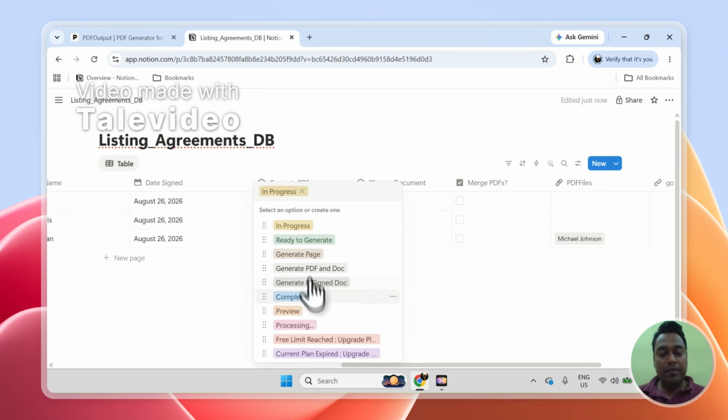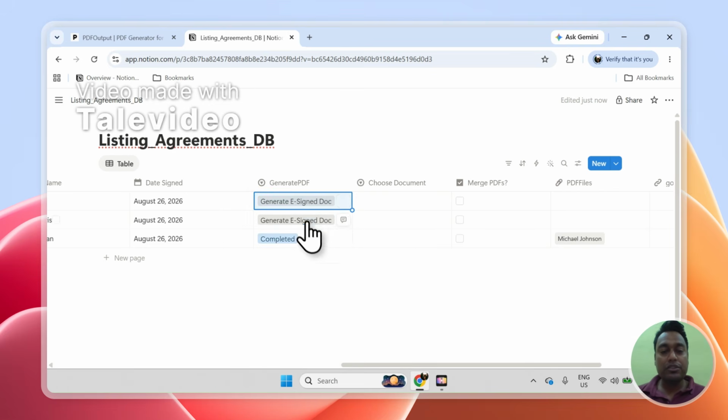There are multiple settings over here. If you click on generate e-sign document, this will create a document where you can put e-signatures. Now I will show you a demonstration where we can add e-signatures to the document. I will simply mark this record as generate e-sign document, and soon these documents will be converted to PDF and stored in this PDF file column. But we will have the e-signatures enabled, which I'll be explaining in a while.